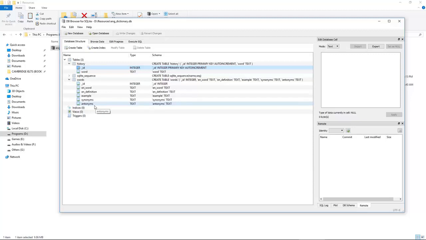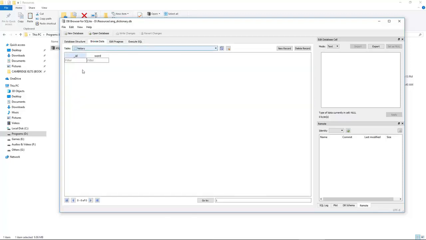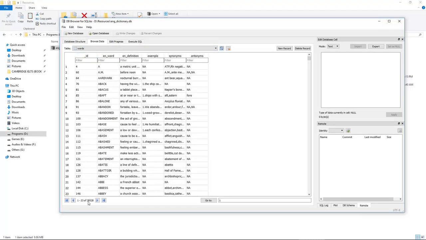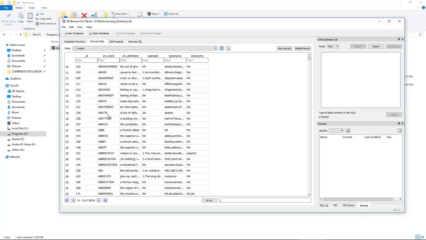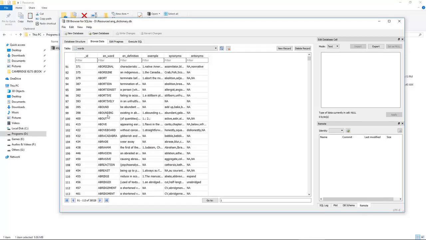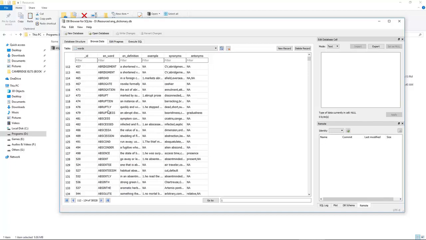Now let's check the data inside these tables. Browse data. Our history table is empty, and in our words table we have more than 38,000 words, and these are the words. So now let's add the database in the project.